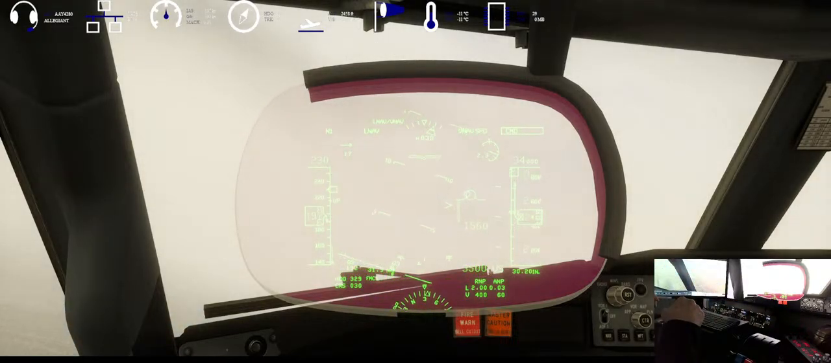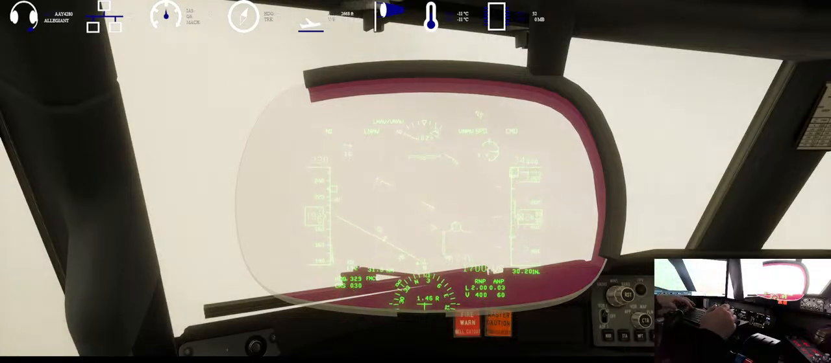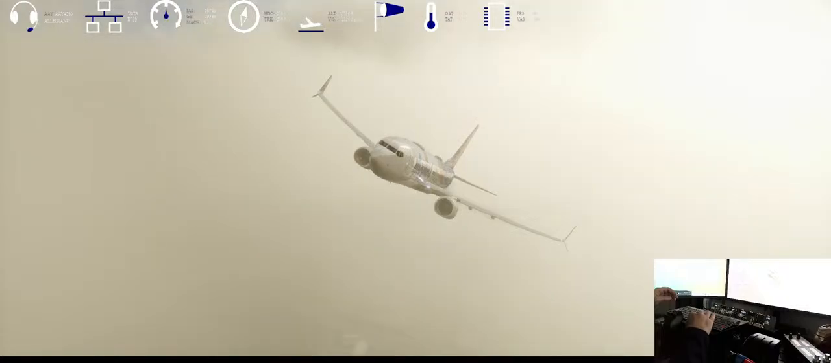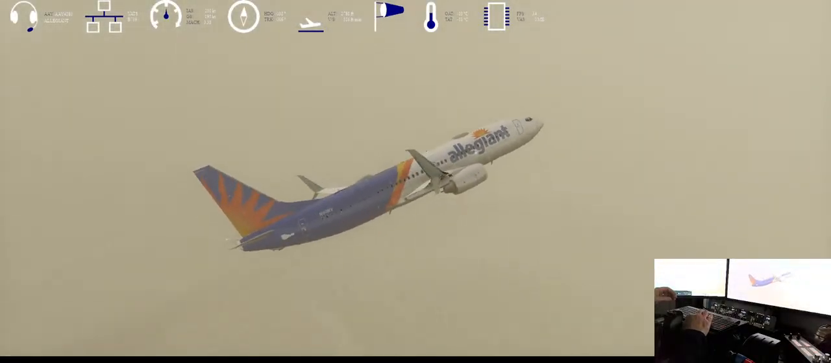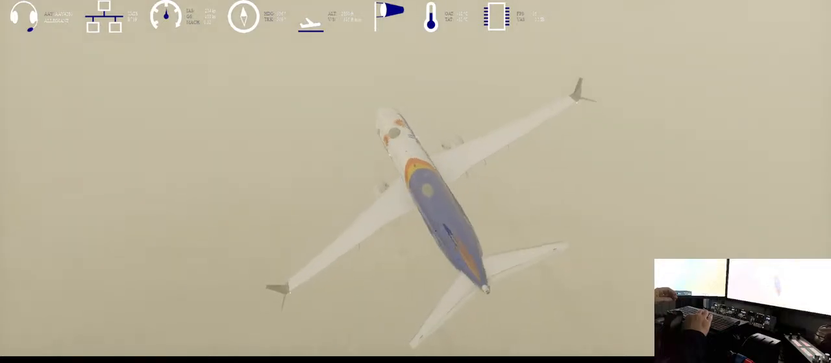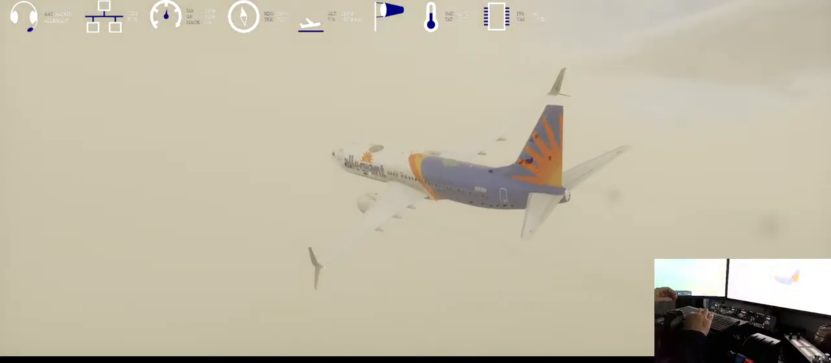Allegiant 4280, contact departure on 126.3. Skylane 422 Alpha Mike, make left traffic runway 30. Making left traffic runway 30, Skylane 422 Alpha Mike. Switching to departure on 126.3.